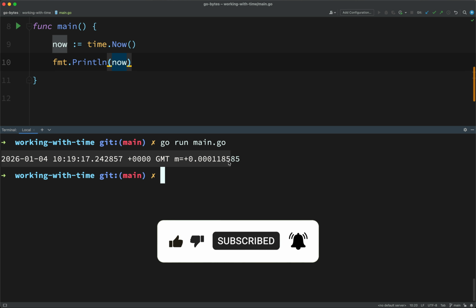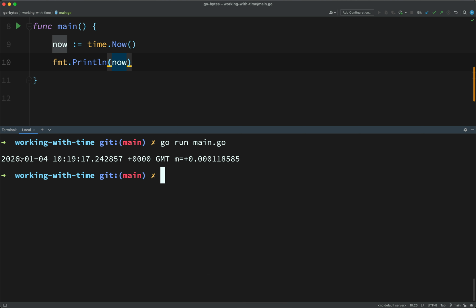So you'll notice there it's quite lengthy, but it's basically telling us it's 2026, it's the 4th of January, and it's 10:19 in the morning. And we're also working in GMT. And so time.Now returns the current local time. The value returned is of type time.Time.